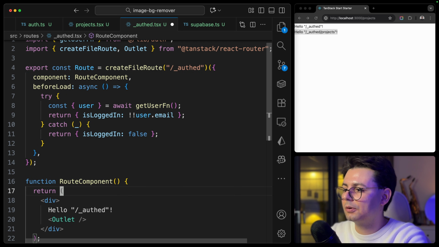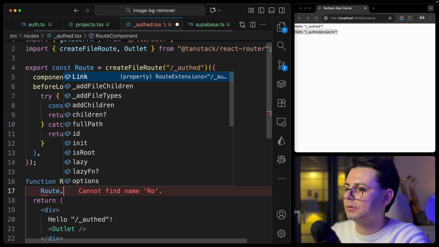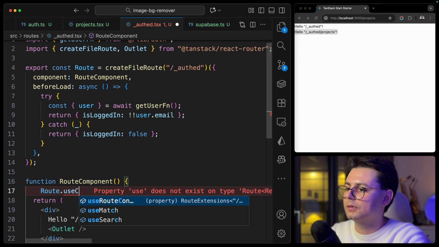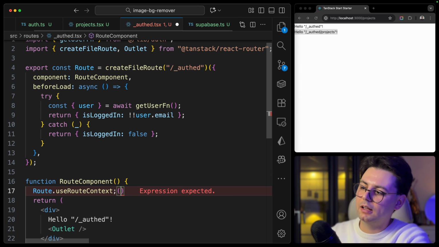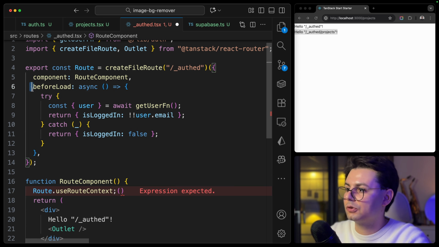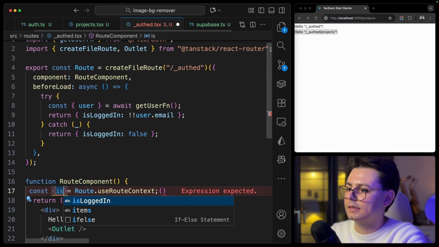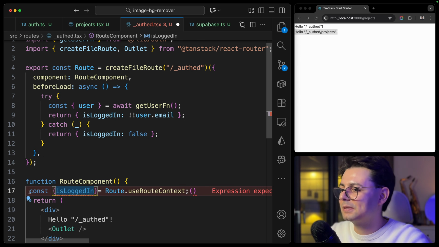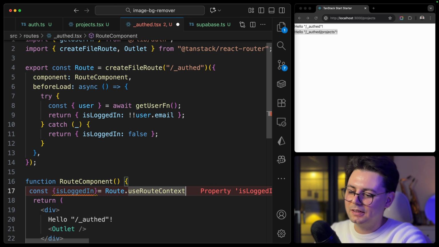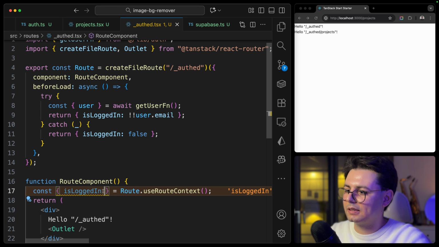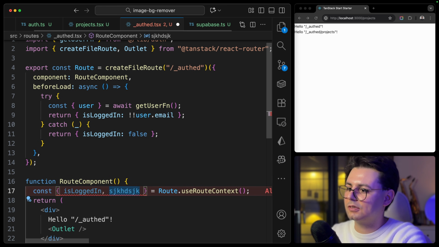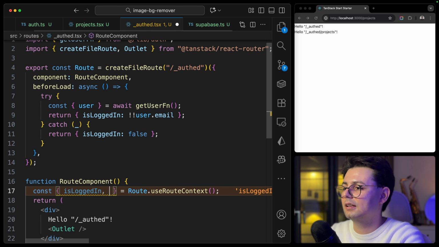So what we can do right now is that inside our route component, we can grab this data. And for that, we're just going to use route.useRouteContext. And the route context is basically what we returned from beforeLoad. And this is going to return, of course, isLoggedIn. As you can see, this is type safe. So it's very cool that you cannot just write any field here. If you try writing something else, you just get an error because the field doesn't exist, but isLoggedIn does exist.